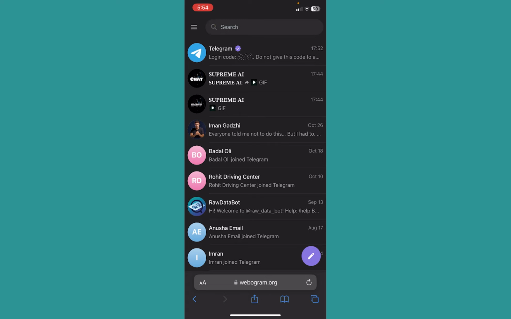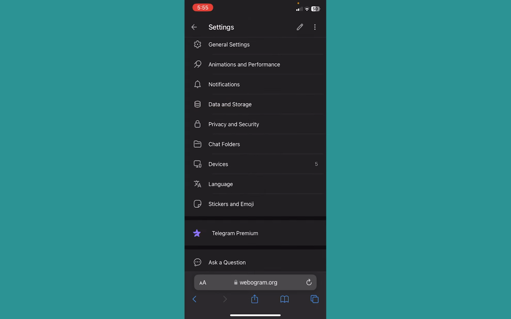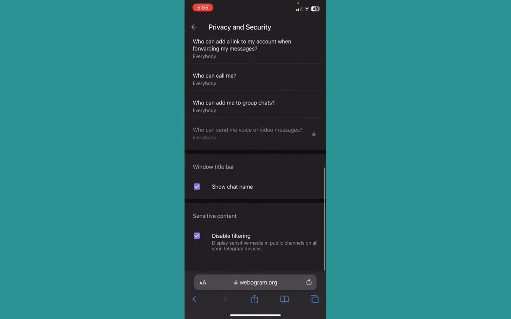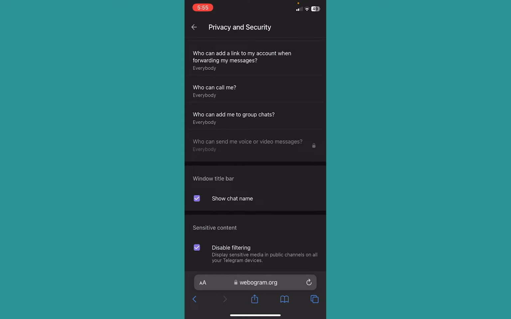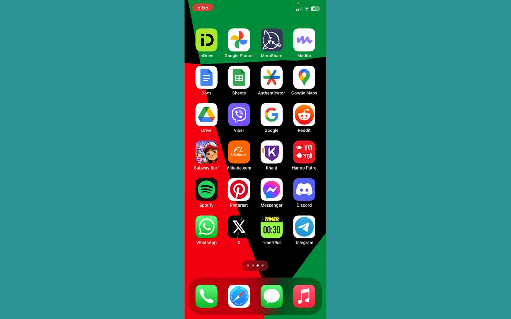Once you log into your Telegram account, at the top left corner, you will see the 3 lines. Click on it and click on where it says Settings. Once you're inside Settings, scroll a bit down and click on where it says Privacy and Security. Come over here, scroll all the way down, and where it says Display Filtering, make sure to turn it off, which means uncheck it.